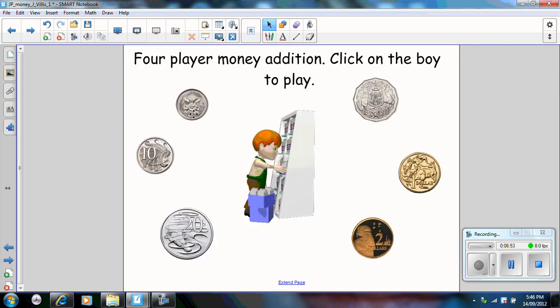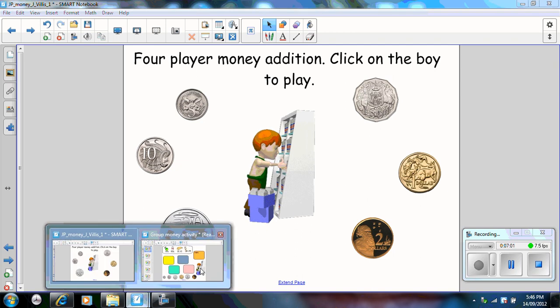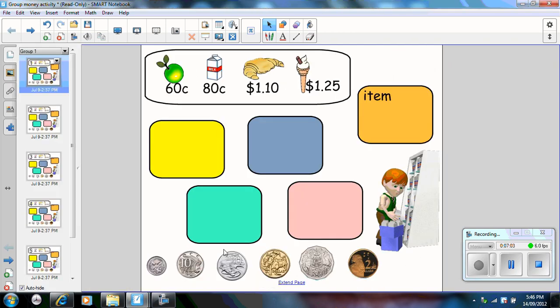This activity here I've set up for multiple players on the smartboard. If you click here, that will take you to a notebook document. The notebook document you'll be taken to is this one here. So I've got some items up the top and some money values underneath. I have the coins, which are infinitely cloned along the bottom.